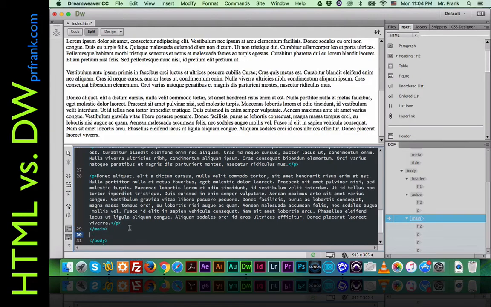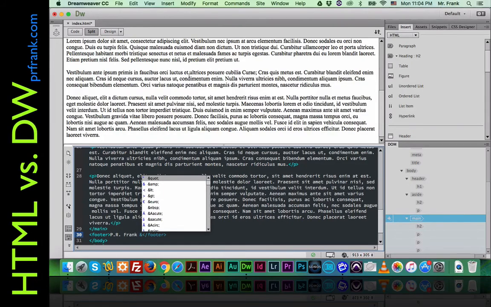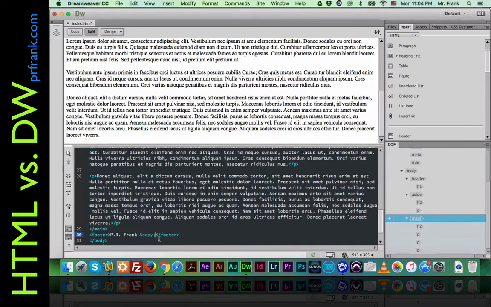And finally, we're going to end up with our footer. Once again, we just type the word footer, tab, and it gives us the footer. I can type my name in there. And if I want to use a special character, I can just hit the ampersand, and it brings up a whole list of all the characters in alphabetical order. There it is, copy. I can double click it, and it adds the rest of the code for me.